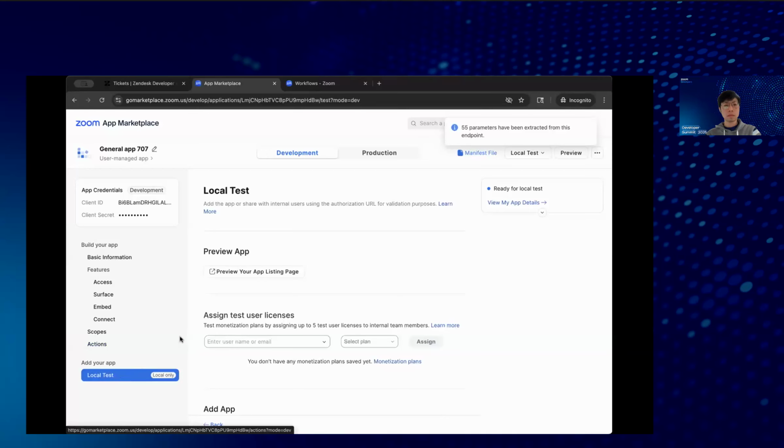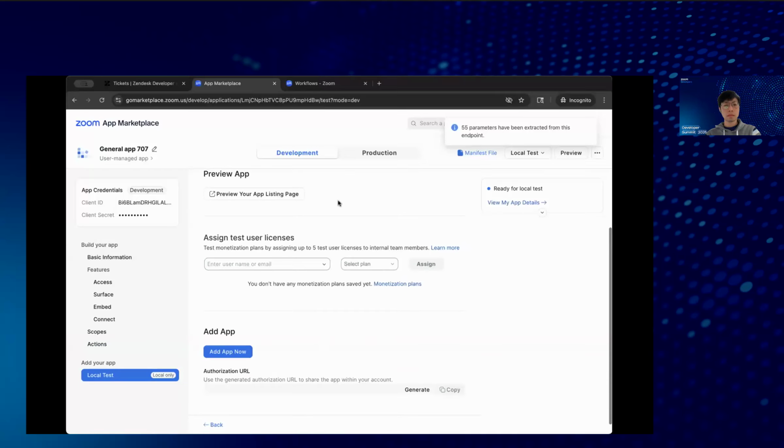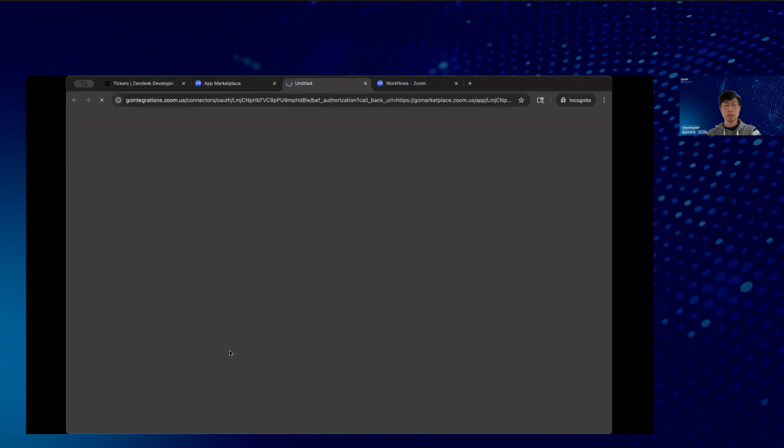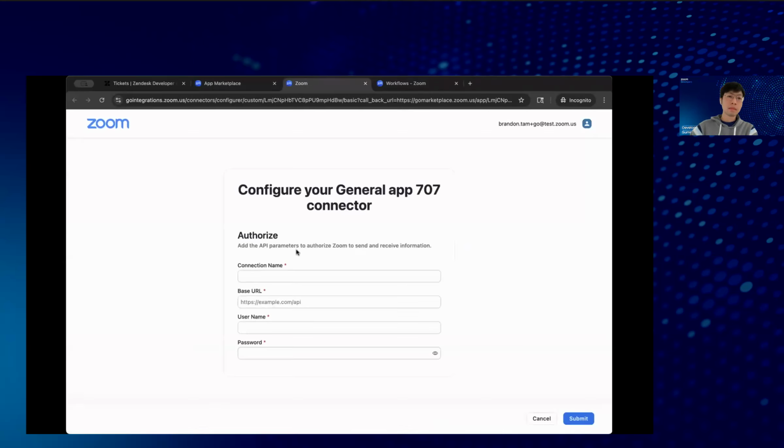And basically the next thing I'm going to do is to install the app. I'm going to say add app now. And again, you see this page because this is now actually an end user installing the app. So if you were to distribute the app, I'll show you in just a second how you allow your end user to see this app as well and install the app for themselves.